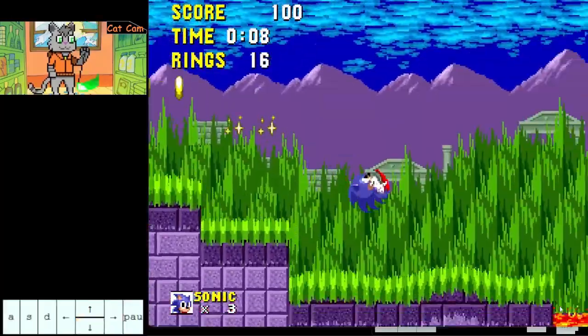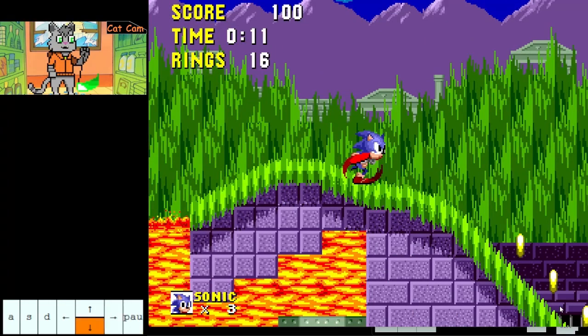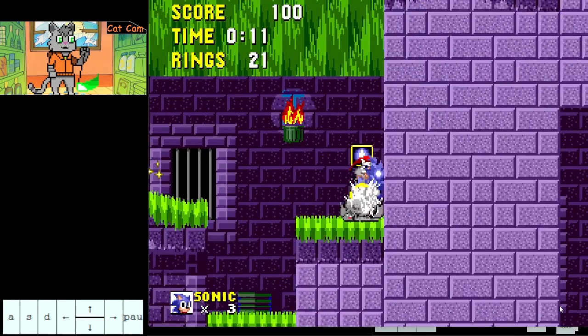Roll down the slope. So we roll down the slope in order to break the box. We need this box to be broken for the glitch to work.